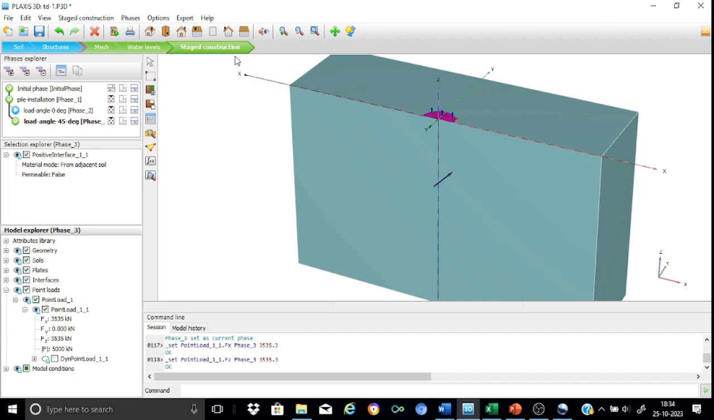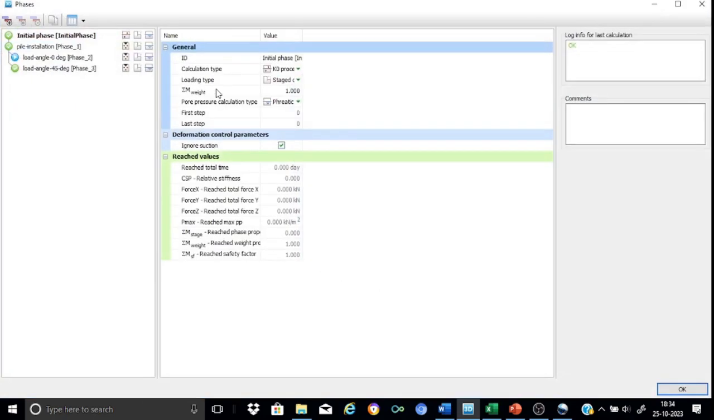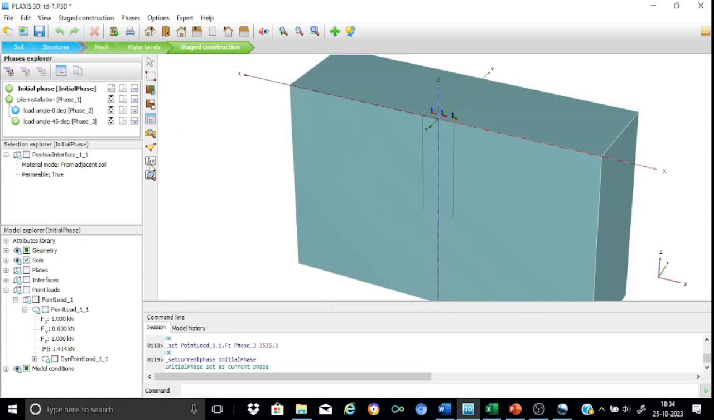Now coming to the staged construction, I have defined basically the initial phase and 3 other phases, and let me take you through a brief description of these phases. The initial phase is defined by default by PLAXIS. If you double click it, we have used the K0 procedure here. In this phase, we calculate the stresses in the soil mass. During this initial phase, ensure that only the soils are active, and the plate, interfaces and the point loads are inactive.